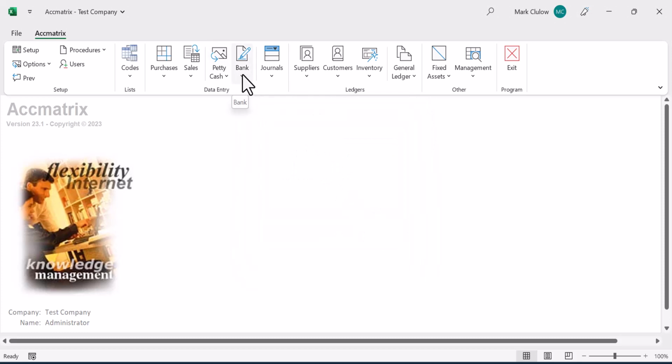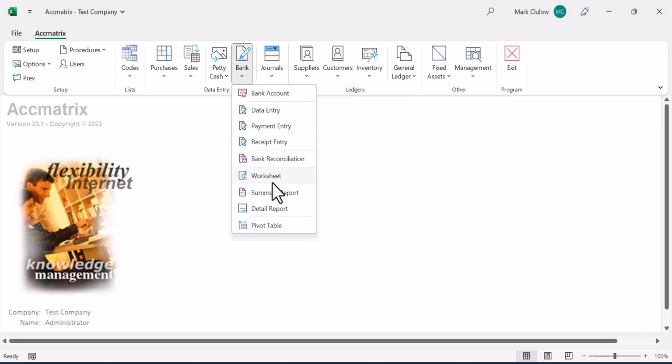Once you've selected your bank account, you've got your various menu options. You've got a couple of ways to enter your transaction: a data entry, a payment entry, a receipt entry. You've got your bank reconciliation, matching your transactions in the bank to your bank statement. The worksheets, the list of transactions and some reports. A summary report, a detail report, and a pivot table.